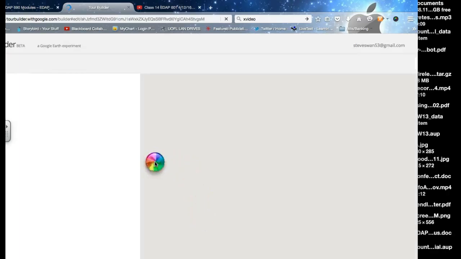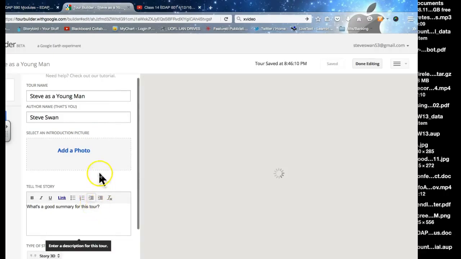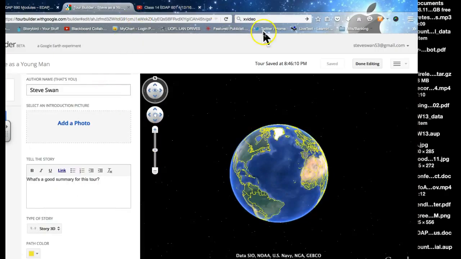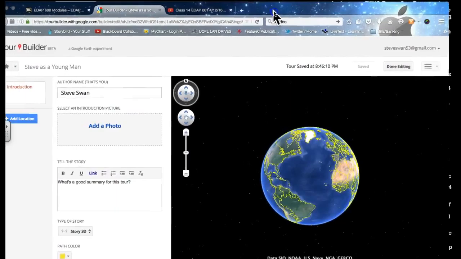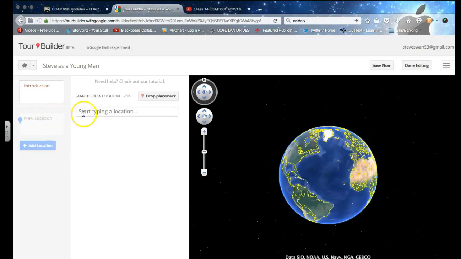And so what you can do is you basically just start typing in locations of places where you want the tour to go to. You can add pictures. Here's where you add your text. You just build one after another. Now I'm going to add a location.